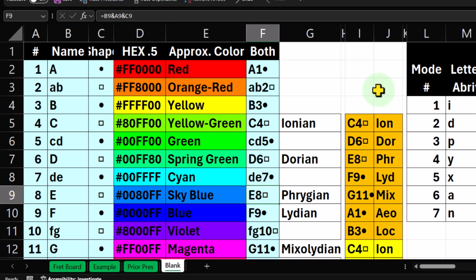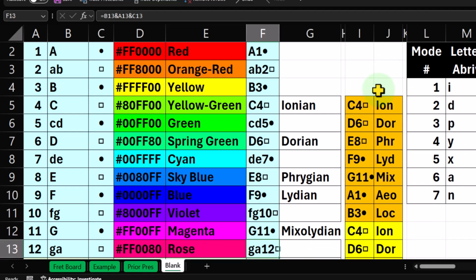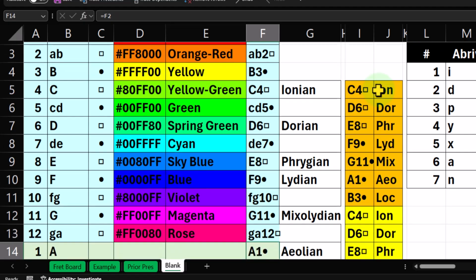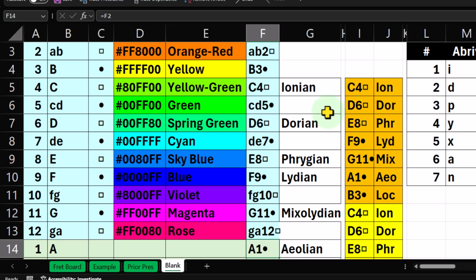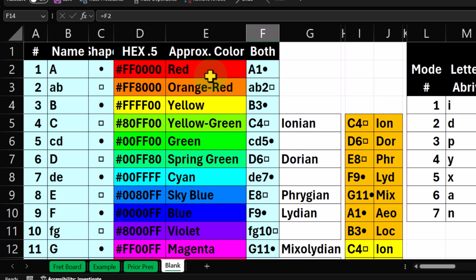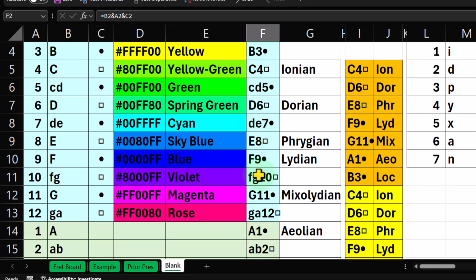The E is the 8th note, sky blue. The F is the 9th note, blue. The F sharp, G flat, 10th note, violet. G is the 11th note, magenta. G sharp, A flat is the 12th note, which is rose. Now these are the middle, which you can think of as the middle of C4 on the piano that we're going to imagine here. I'd rather call it the 0 point, starting not from C, but from our note names, the 440A on up.